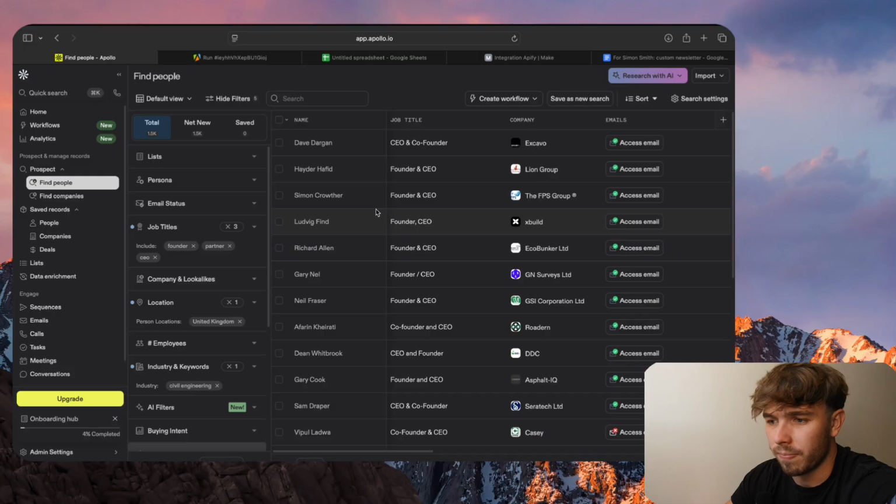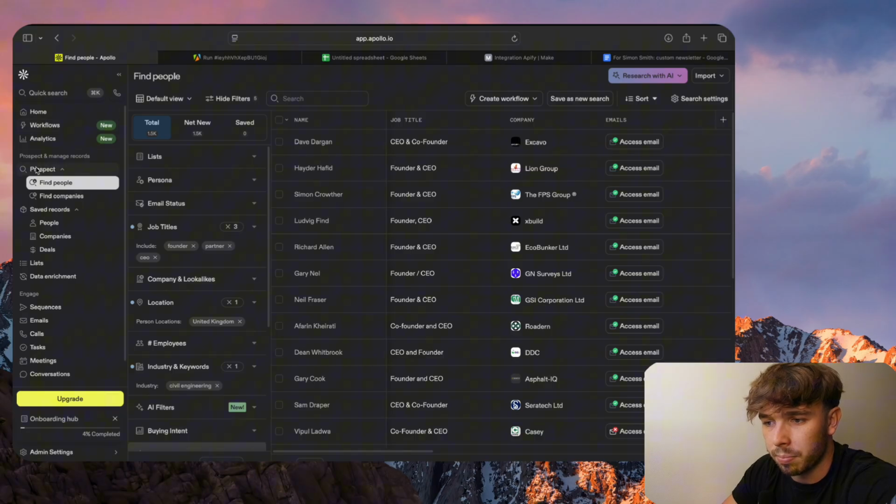If you log into Apollo, it's just a big database with people's personal information on it, things like your emails, your phone numbers, and this is really useful for people, especially for outreach, because you're able to get instant data basically at your fingertips. So if you go to the left here onto the prospects tab, you can click on find people, and you're going to get a menu here on the left where you can look at all the different filters that you want to apply.